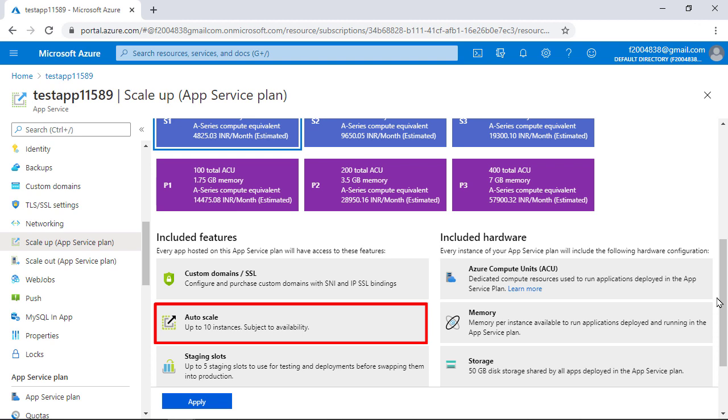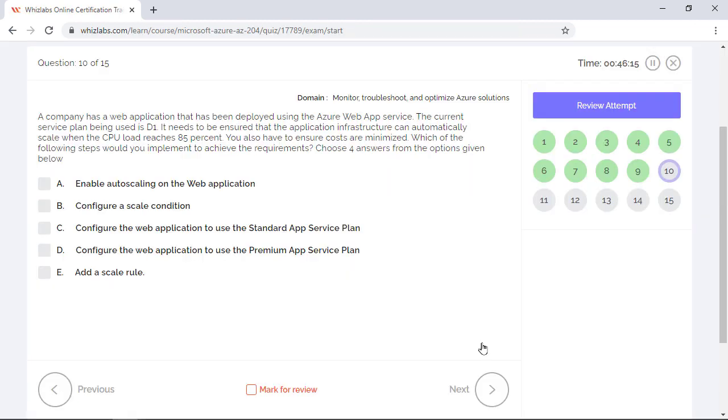So let's select a standard plan and apply the changes. For this plan, you can set auto-scaling based on your requirement. So these are the following steps to implement. First, we need to configure the web application to use the standard app service plan. Note that the premium app service plan works too, but since we need to ensure that the costs are minimized too, option D is incorrect. And since we need to select a total of 4 options, all the other 3 options must be selected to achieve the requirement.